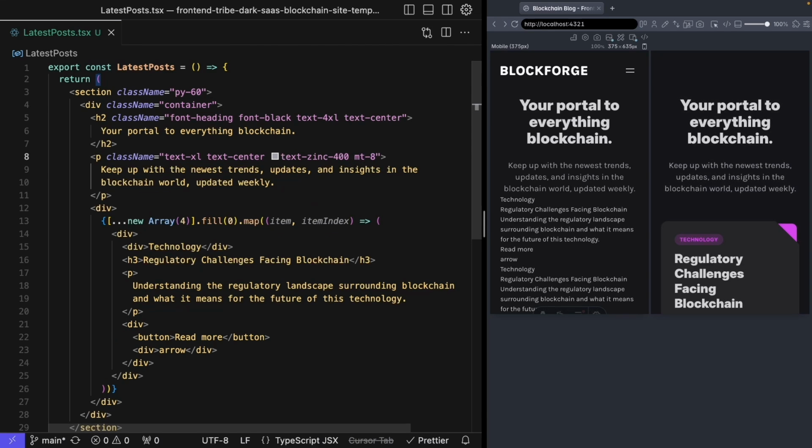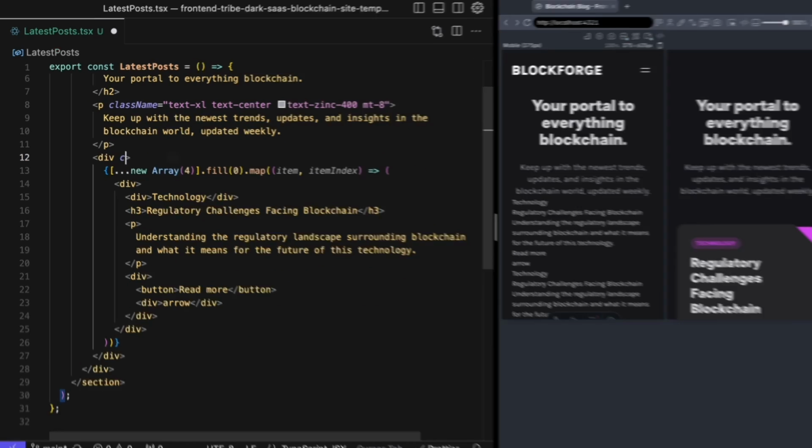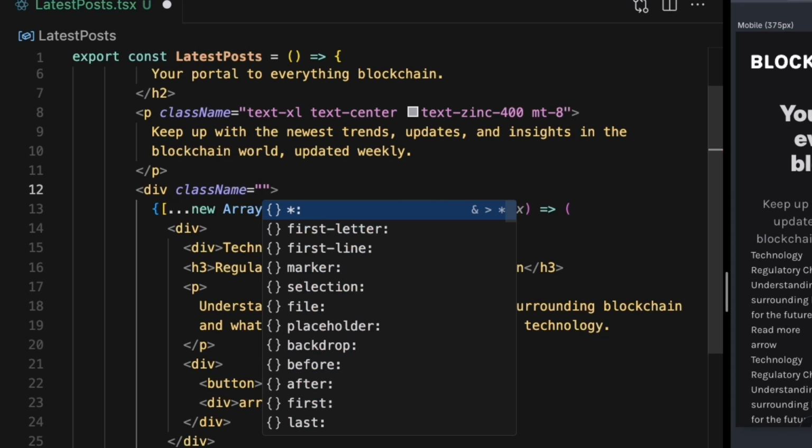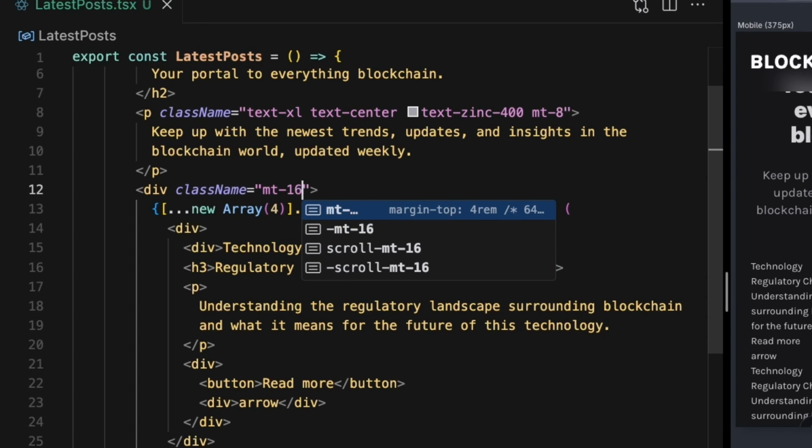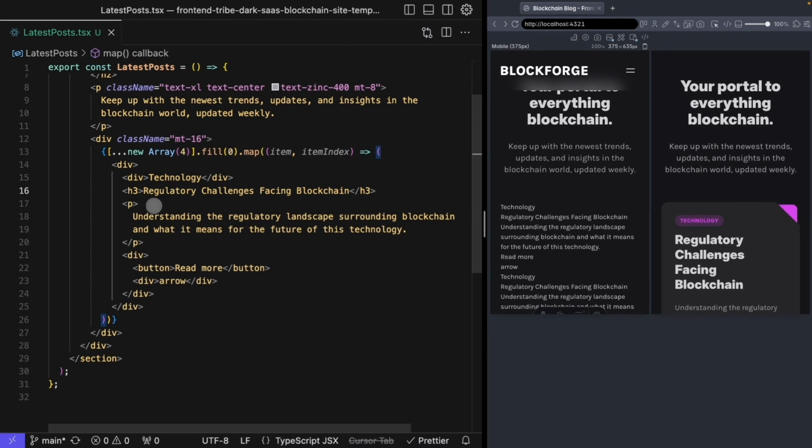For our blog items, we'll also want to push those down. So I'm going to say class name here, and we'll give this more margin top. We'll say MT16 to give this 4 rems of margin top. And then we have these cards here.